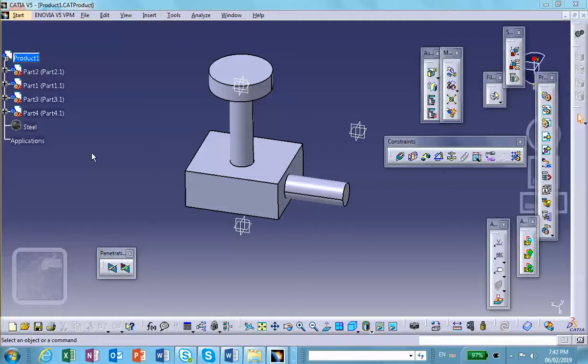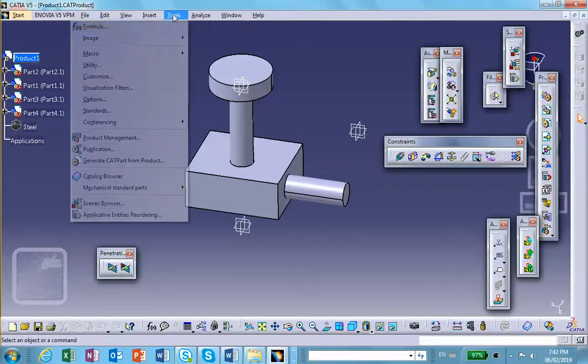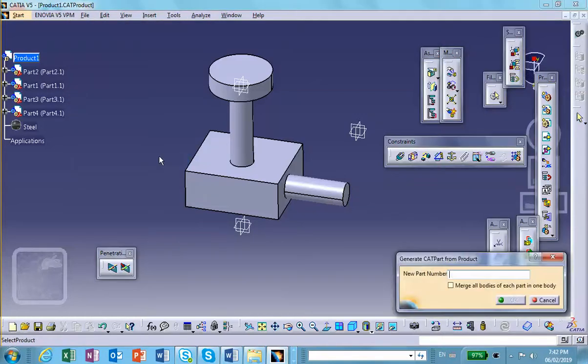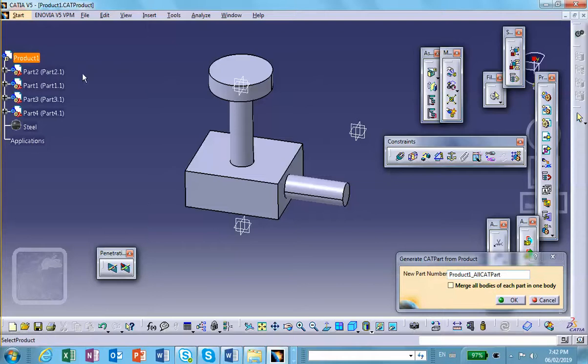All right, the first thing that you want to do is you want to convert these into a single CATPart. And if you look under the tool, when you're in the assembly workbench, you see here it says generate CATPart from product. You click on it, and then it says, okay, what's the name of that CATPart that you want to create? Well, we can select this thing on the top, so it basically inherits the name.